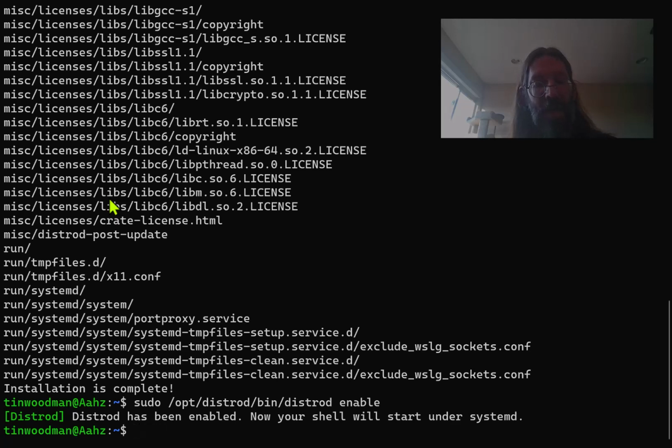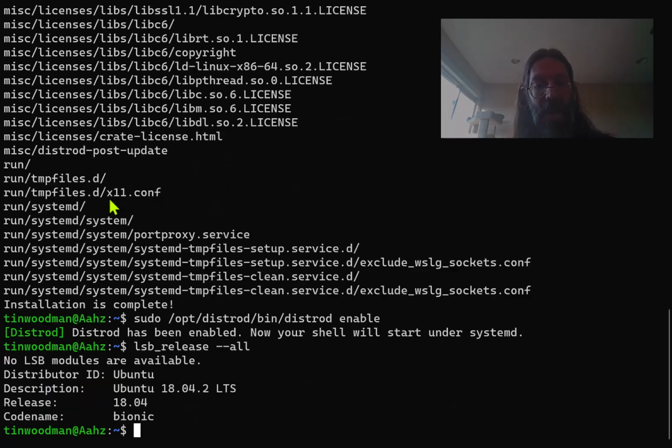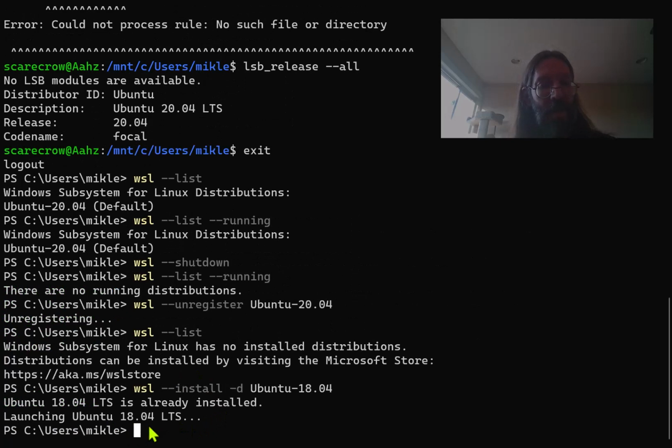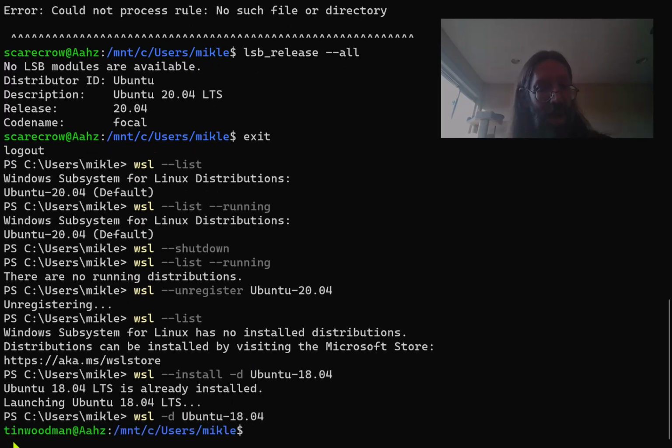Now I'll do the same thing. I'll do lsb_release --all to show you that we are actually on Ubuntu 18.04 Bionic Beaver. Now we'll exit, and we'll use the same trick to recycle this window, right? It opened a full screen installer, but we don't need the full screen installer. If we just go over here and get rid of the word install, it's now going to run the distribution, and you can see we're now Tin Woodman at Oz, right?